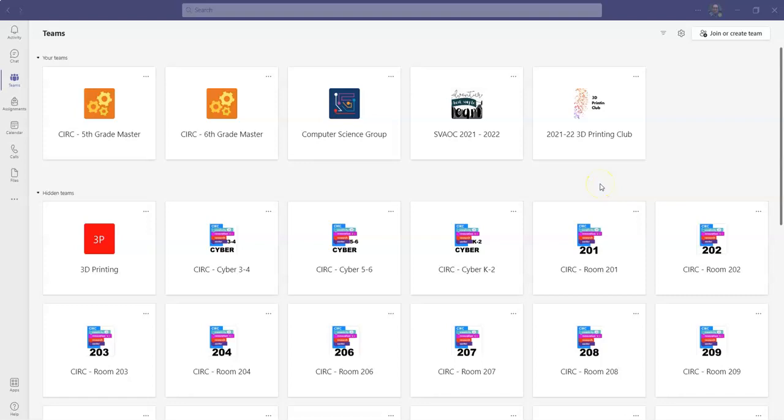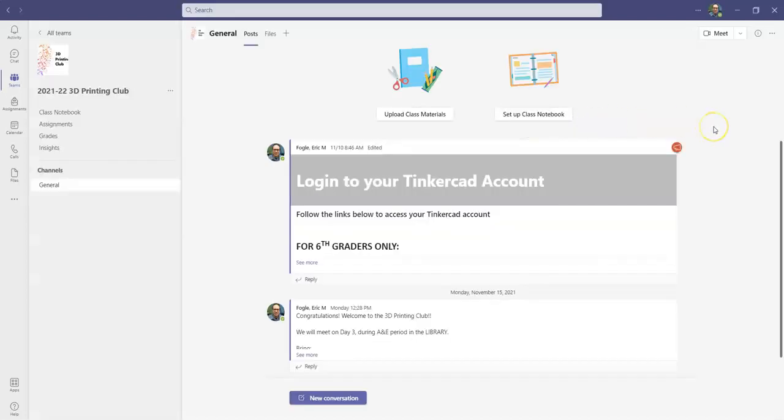I'm going to show you how to access your account, and this is mainly for people who are doing 3D Print Club virtually. So basically, go onto your Microsoft Teams account, and you should have been added to a 2021-22 3D Printing Club. You click on the Teams, it should take you to the general posts.